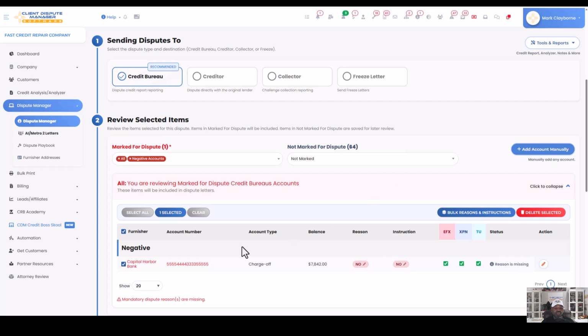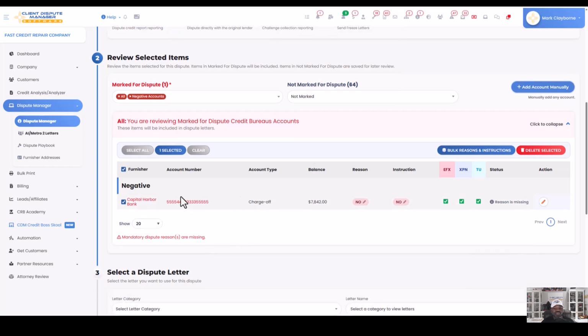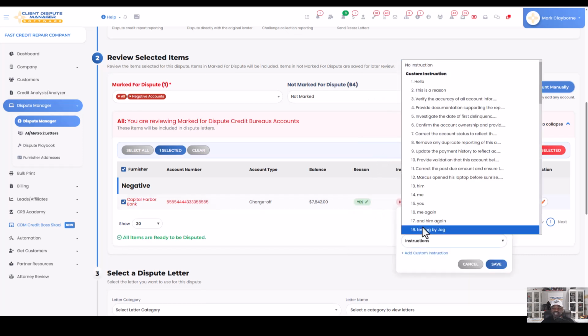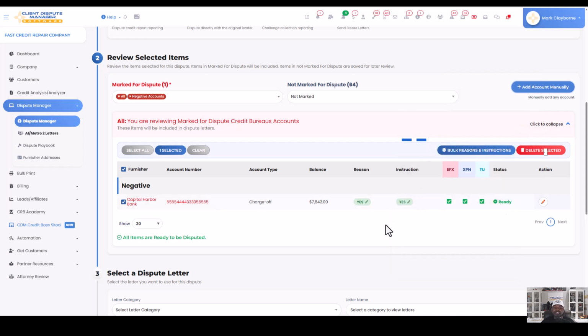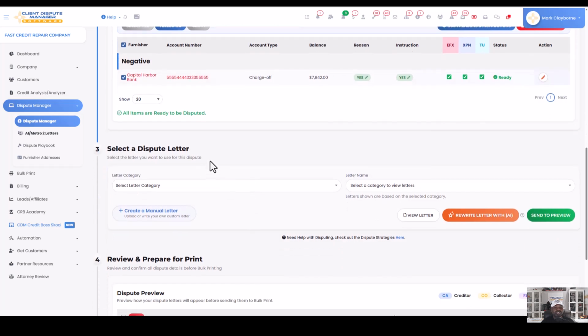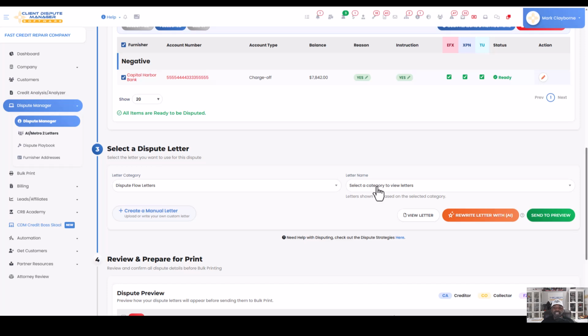All right, so now here we're on that same negative account, the same charge off that we were talking about earlier. And as you can see right here, we're going to pick our dispute reason first. We can use any default reason and we can pick any instruction. So I'm just going to pick anything for the sake of this video so you can see how fast it is, right? And so the next step is you want to pick your dispute letter. So we're going to just go with dispute flow letters. And then I'm going to pick my initial dispute letter right there.